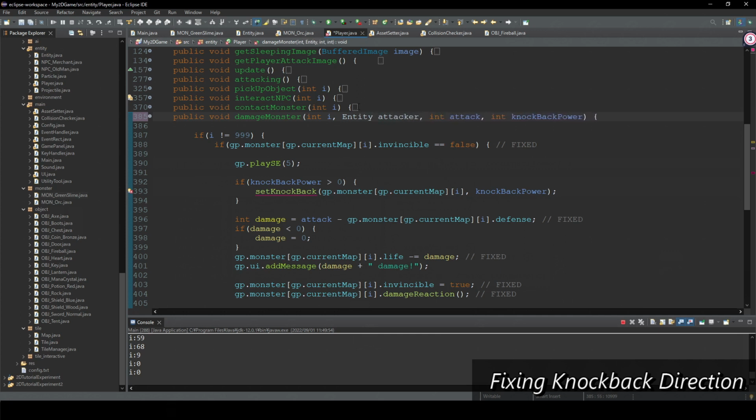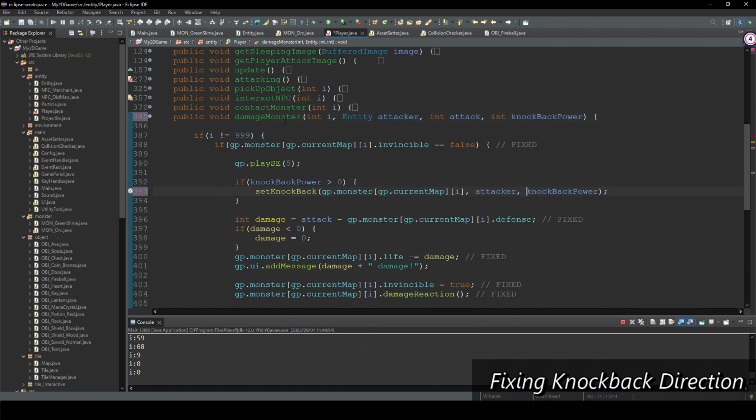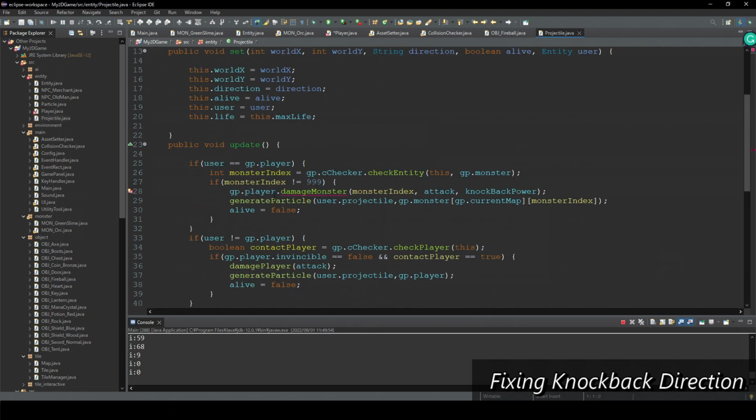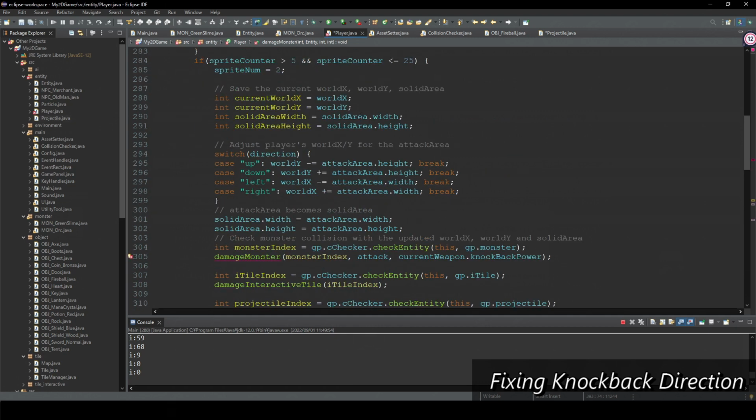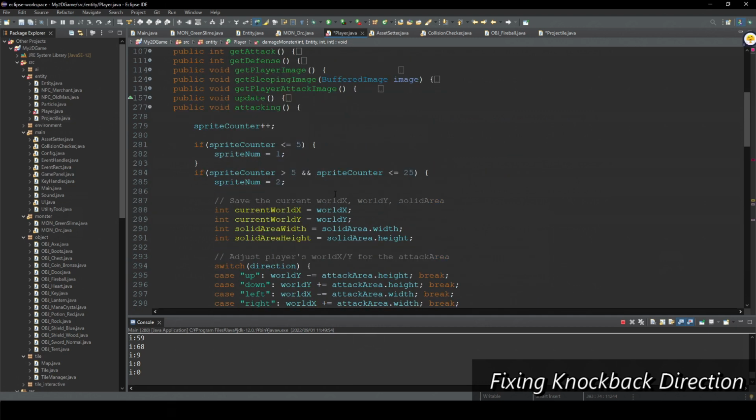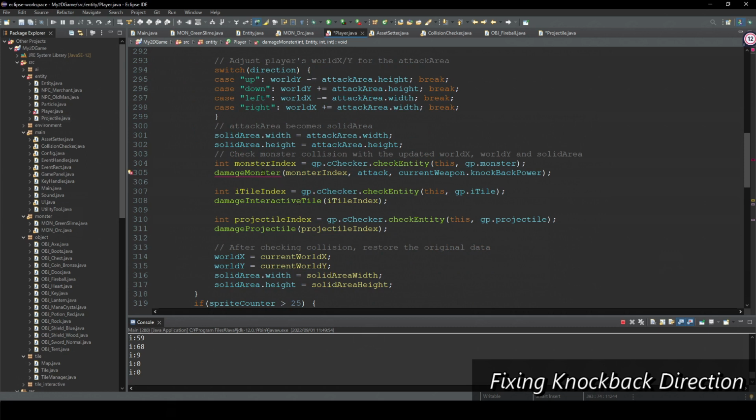Attacker. And pass this attacker here. Because this method can be called by projectile too. So yeah, this one. The attacker is not necessarily the player, but sometimes a fireball or other projectiles. So from here, we're gonna pass this entity. And okay, so player, and from here, the attacking method in this player class. If we call this damage monster from here, then we can pass gp.player.